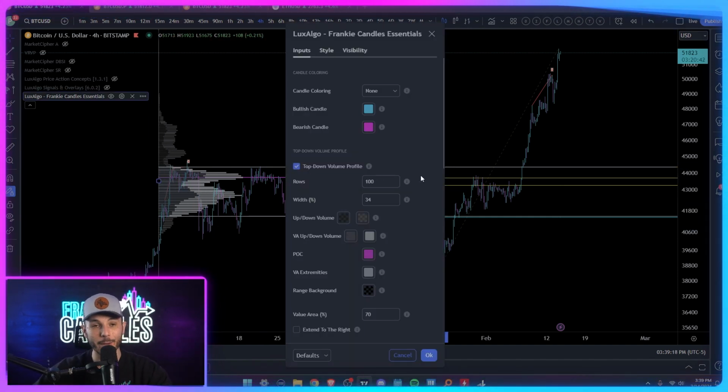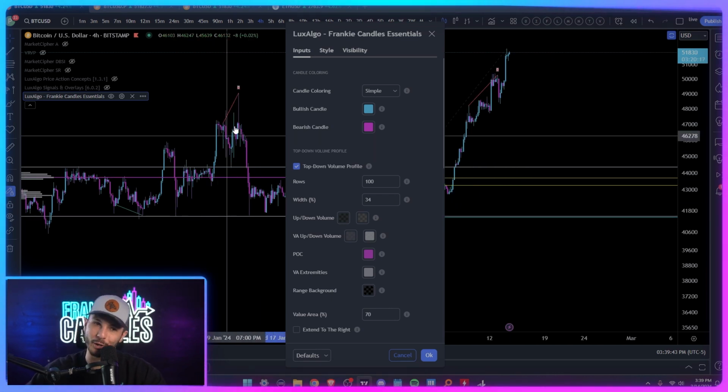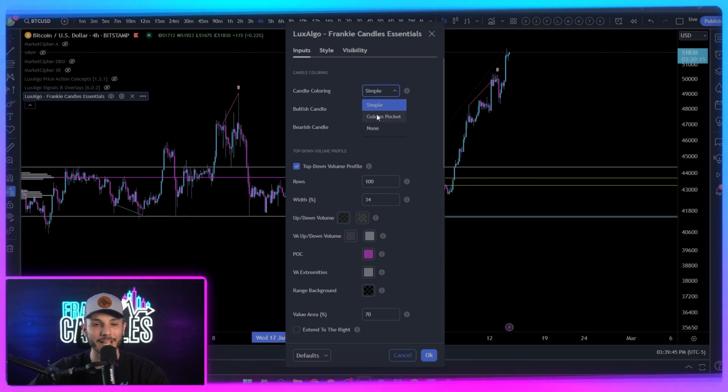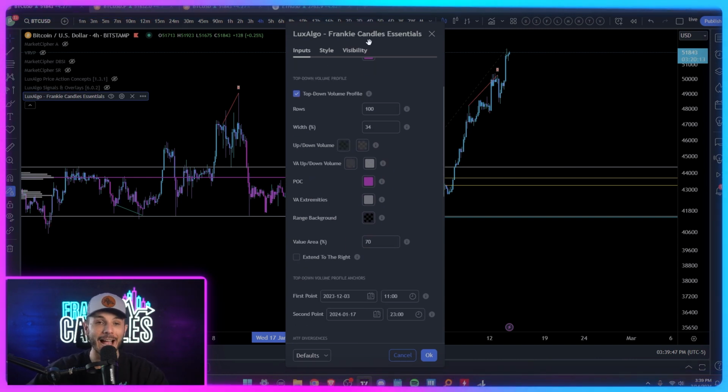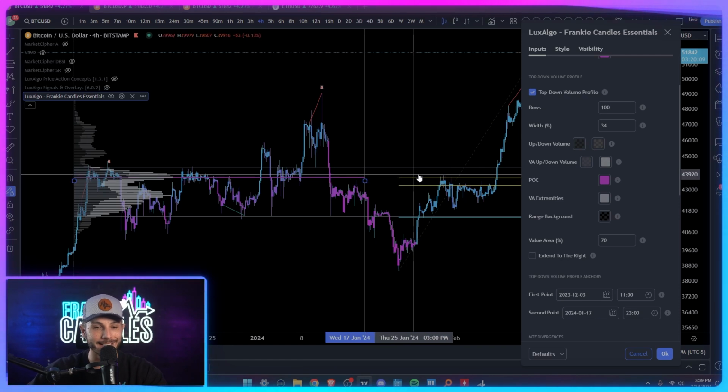But you guys can see here we have a few different settings that we can change. Now, starting off first here with candle coloring, you have two different options. You have simple and golden pocket. Simple is just going to make your candle colors our channel colors, which are pink and blue. And then also you could change it to golden pocket, which will actually change the color of the candles based off where your golden pocket is sitting on the chart.